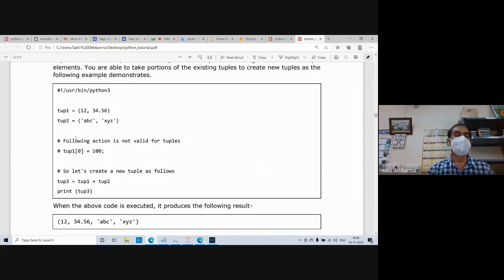So we cannot change the tuple content, no element. In a list, if you write list[0] = 100, the element at index 0 will be changed. But here it is not allowed as a tuple is immutable. So this is the difference between list and tuple.